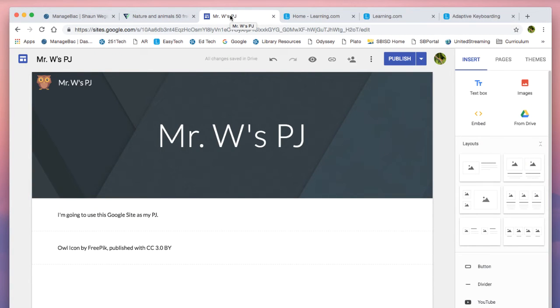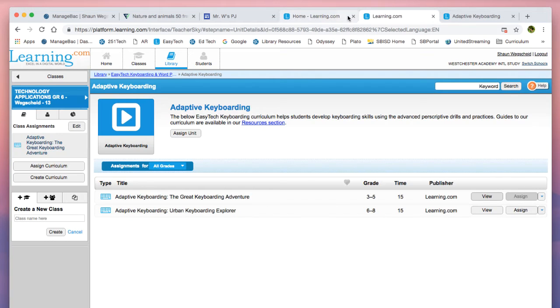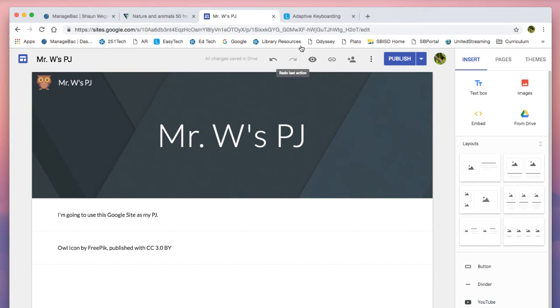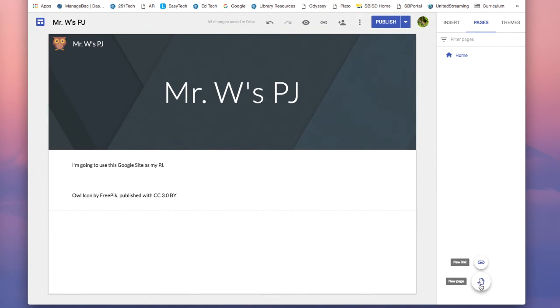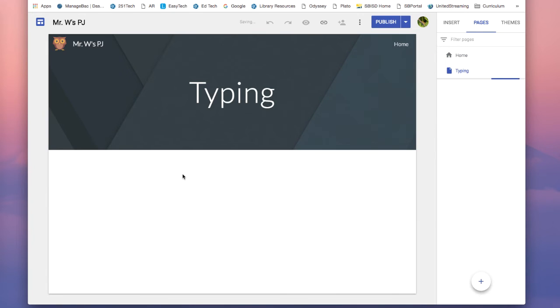Now I'm not going to put them on the front page. I actually want to make a new page. So back on my Google site, right, I've left the tab open so I can jump back and forth. I can go to Pages. I can go down here to create a new page, and I can call this Typing. And it's making the page for me. It's thinking a little bit.